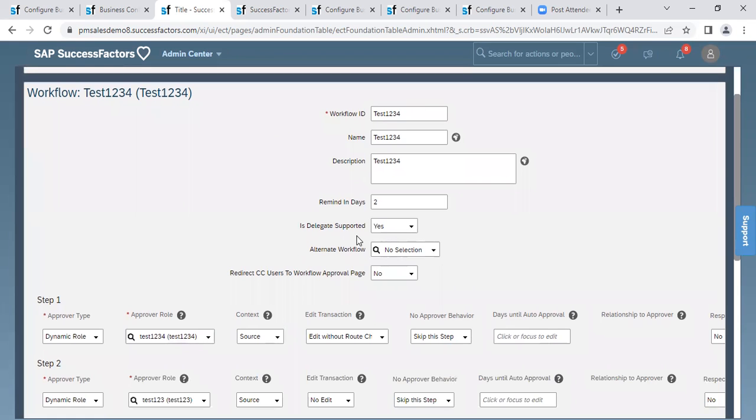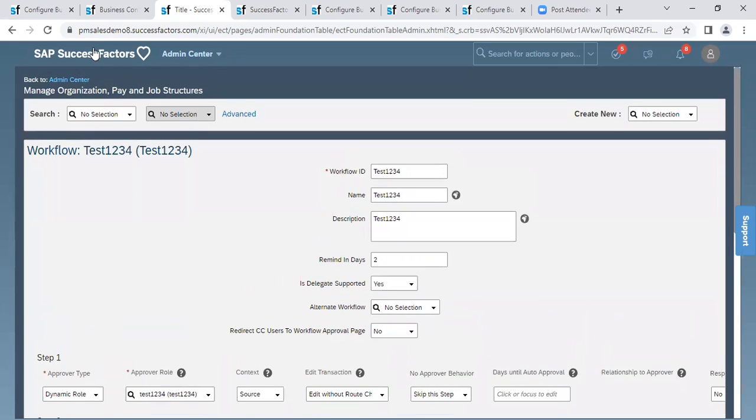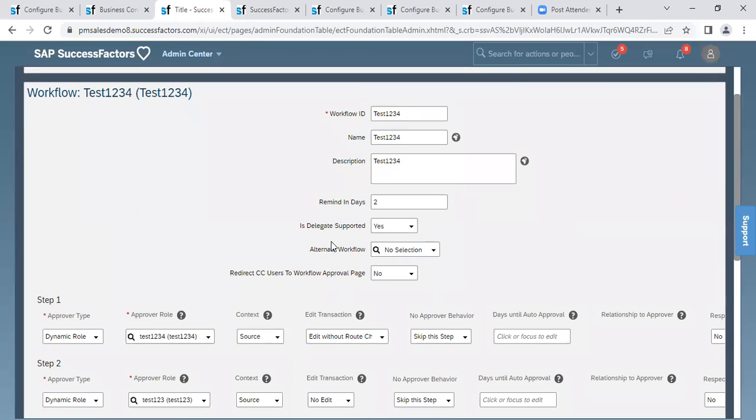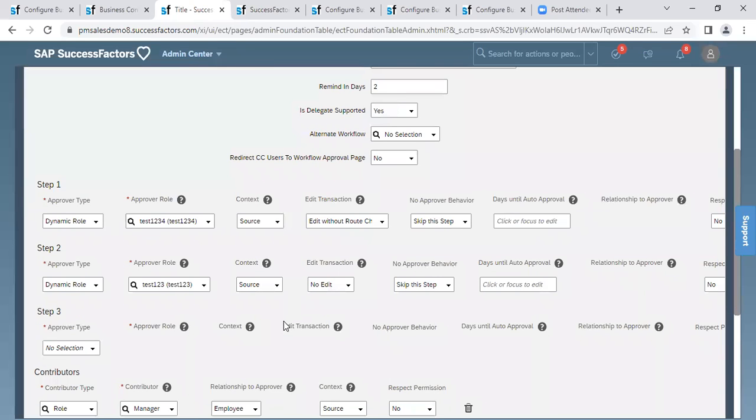So basically, our agenda was to create a workflow. For that, we came to Manage Organization, Pay and Job Structures. It's a transaction. While you create a workflow, you have to select these options. These are not mandatory. The red asterisk is not available. It is available only for workflow ID. Whatever has the red asterisk is mandatory.